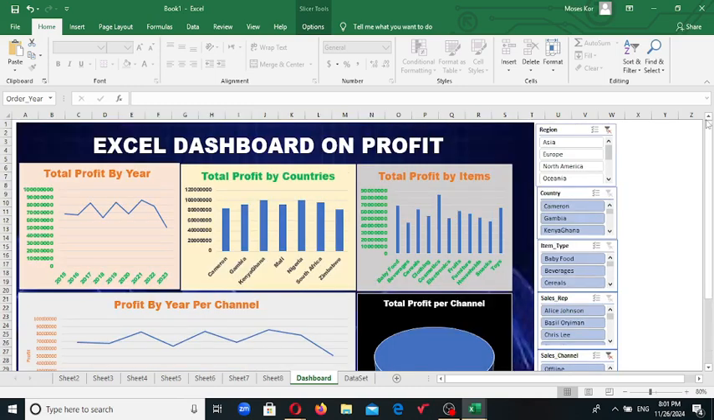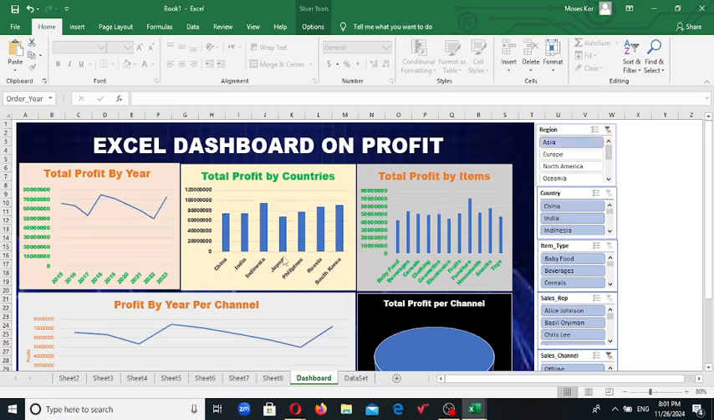So if we come here now, this is under regions. If you click on Asia, you can see the changes. These are the transactions made in Asia. This is the total profit made in Asia by the years. These are the total profits made in Asian countries.